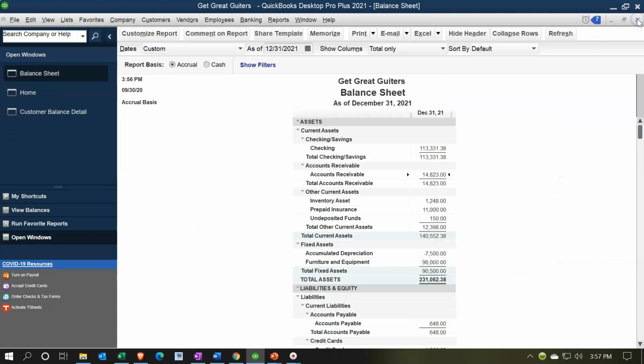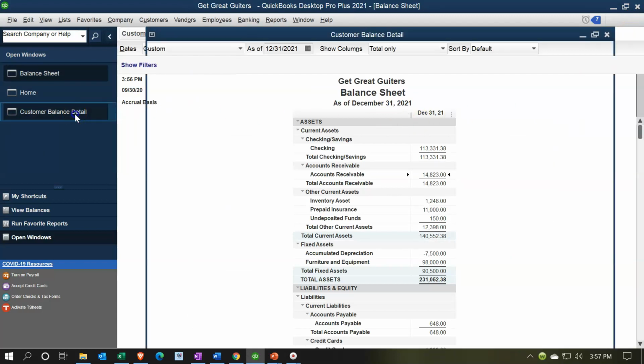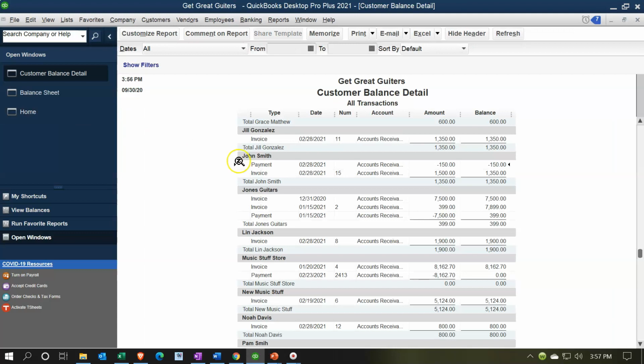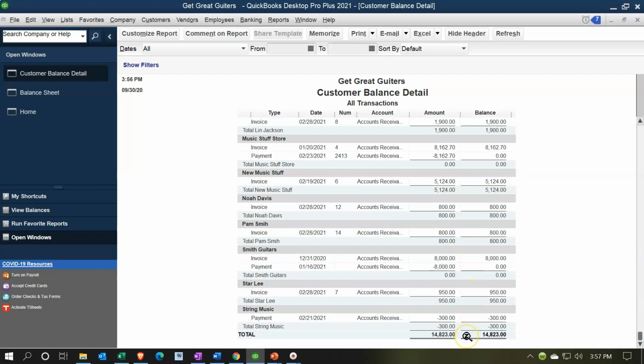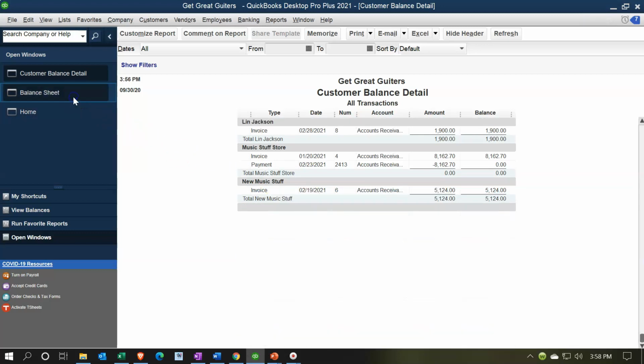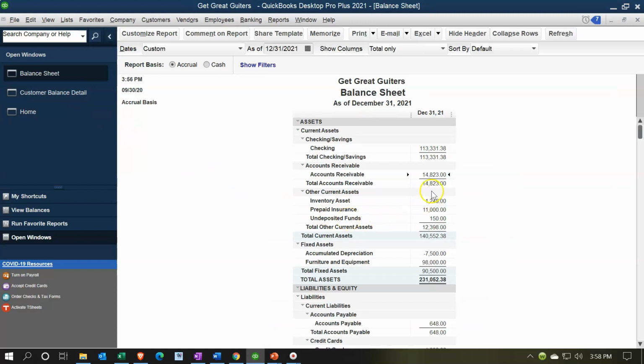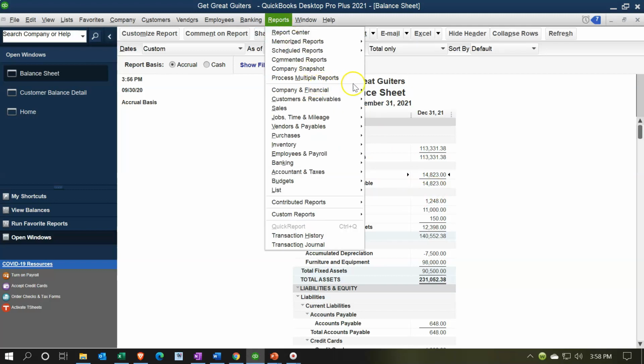Closing this back out. If we go to the customer balance detail in the open windows, we see now under John Smith, we got the 1,500 and now the 150. So he owes us 1,350. The total down below is going to be the 14,823. That amount should tie out to the balance sheet. If we go back to the balance sheet, we see the 14,823 on the balance sheet. Okay, let's go to the profit and loss. Go into the reports dropdown, company and financial.